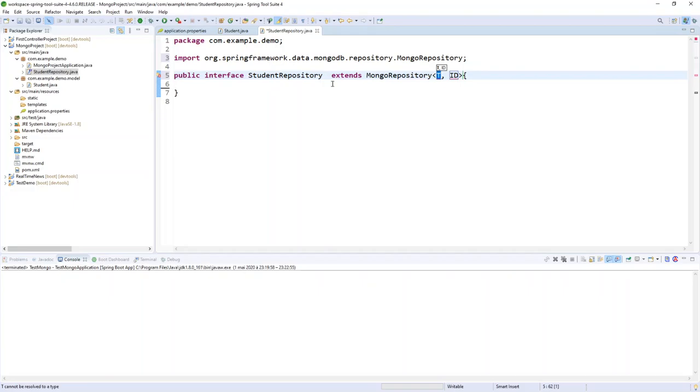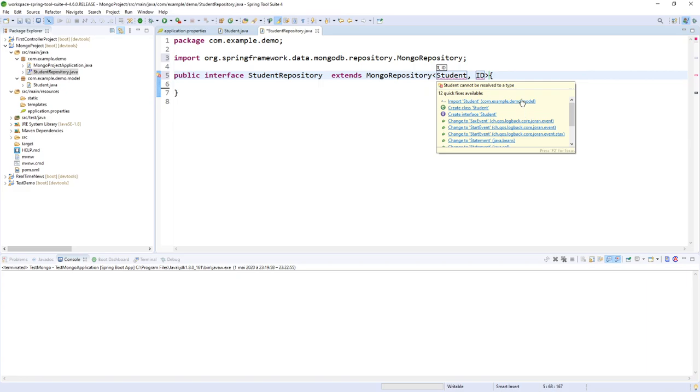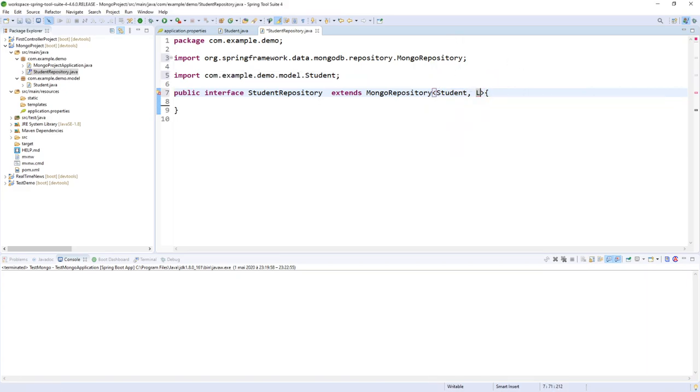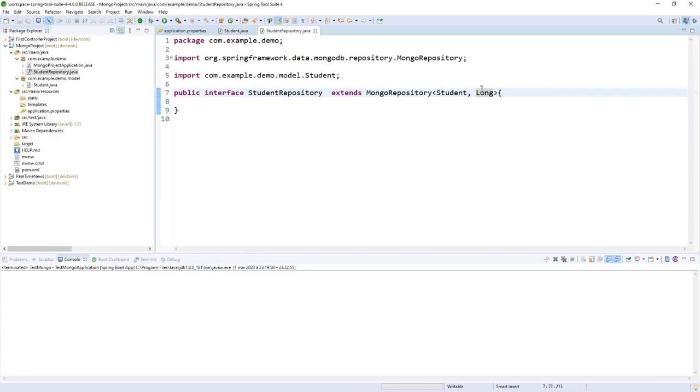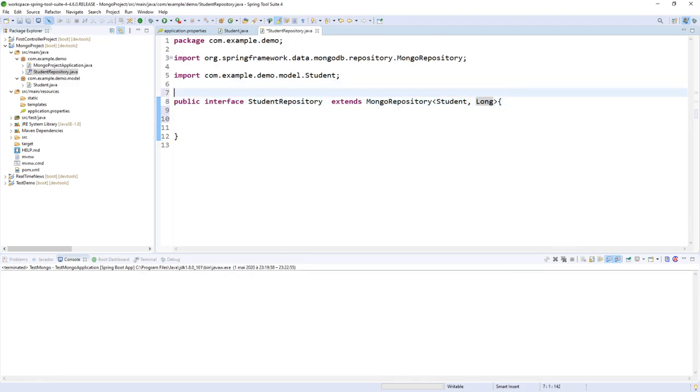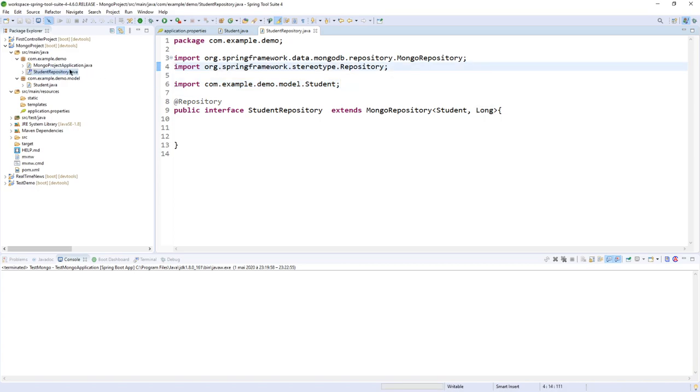So I must give two parameters. The first is my object, the concerned object, student. And the type of my unique ID is long. But with generics, I have to use wrapper class and not primitive. I can't use primitive here. I have to use wrapper class. And I will use the annotation repository. So that's all.